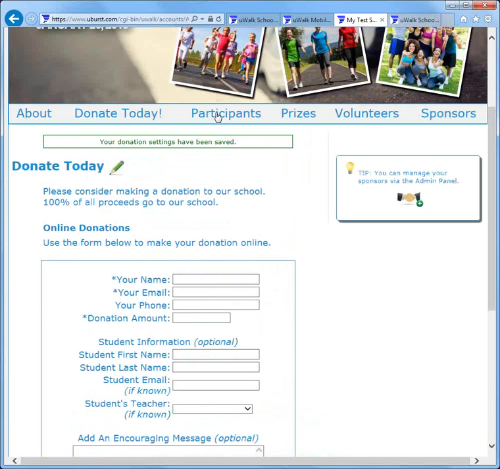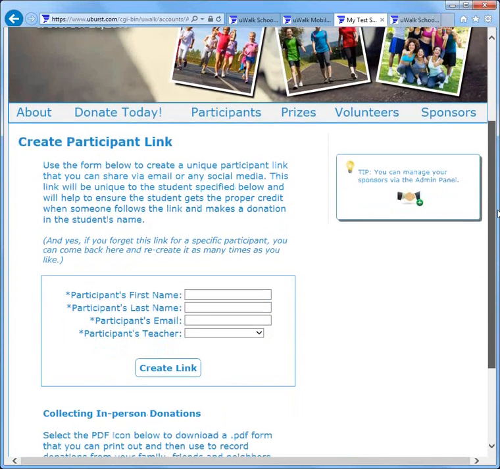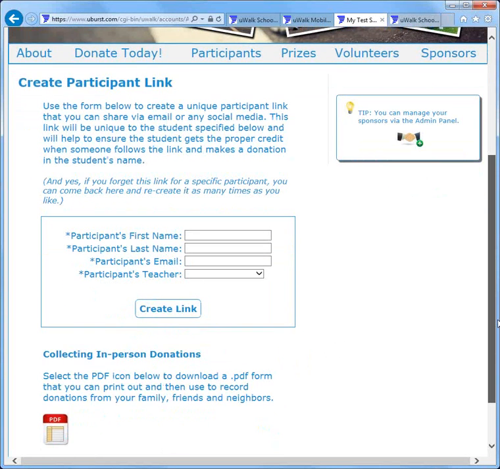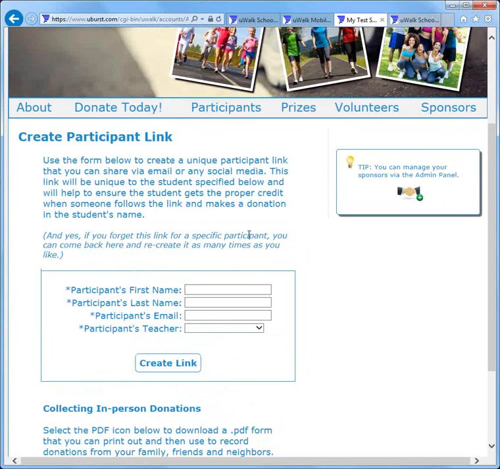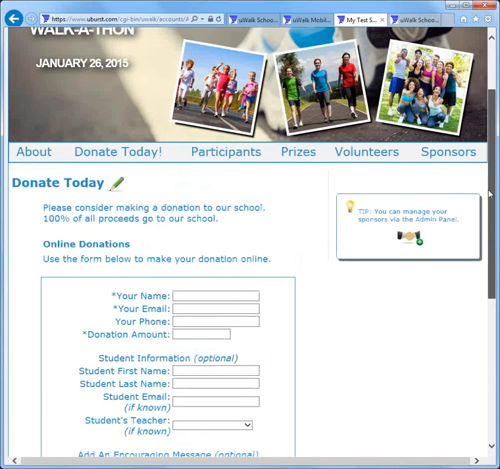And in fact, when participants, the students in your school, want to, they can come to this participants link and fill in their information here, and it'll create a unique link for them that they can share automatically on Facebook, as a direct link to Facebook, or they can take that link and email it to their friends and relatives. Then when their friends and relatives follow that link, it'll take them to this donation page with all this stuff filled out for them, so it makes it easy for them.